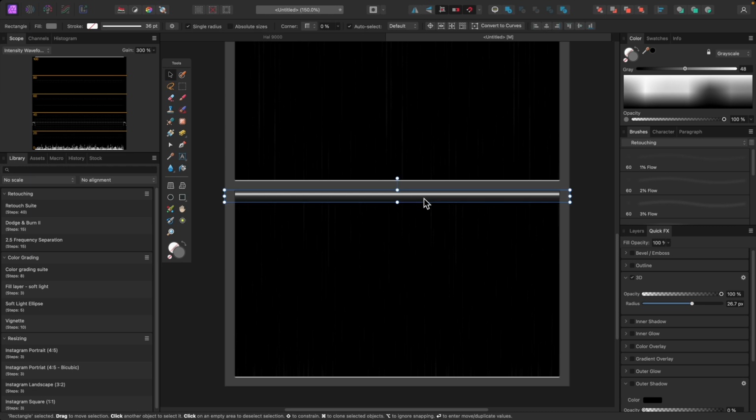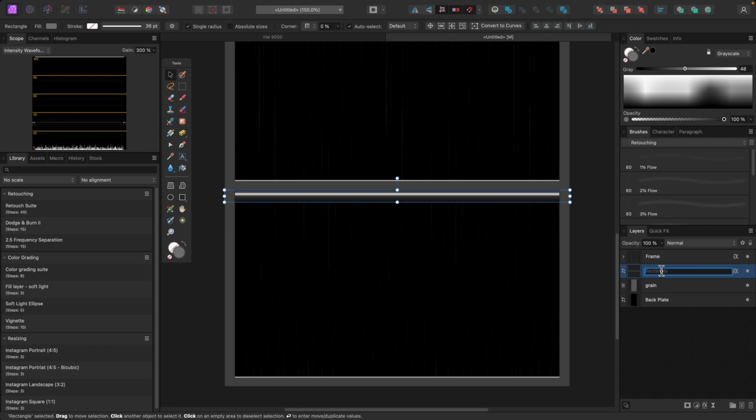Alrighty, so now I need to make a bunch of copies of this. And I think, was it in Affinity Photo version 2 or another version? They made a really easy way to duplicate objects. So with that object selected, let's go ahead and call this grill.